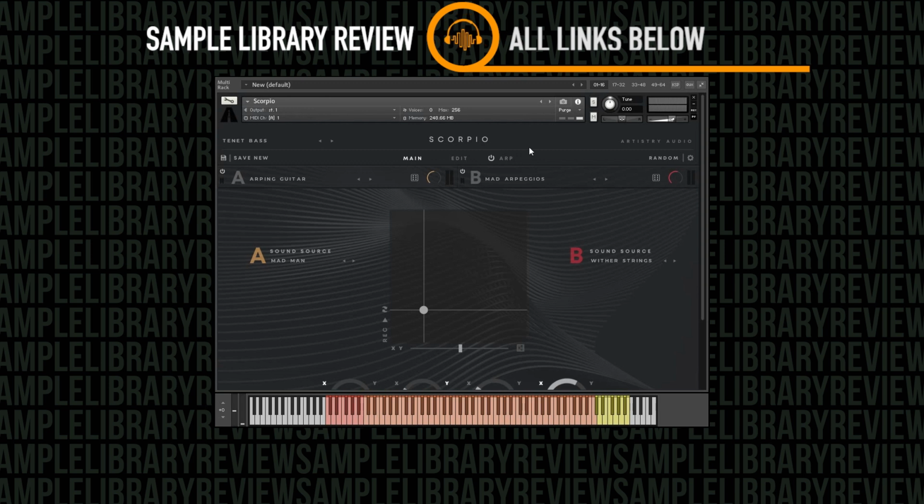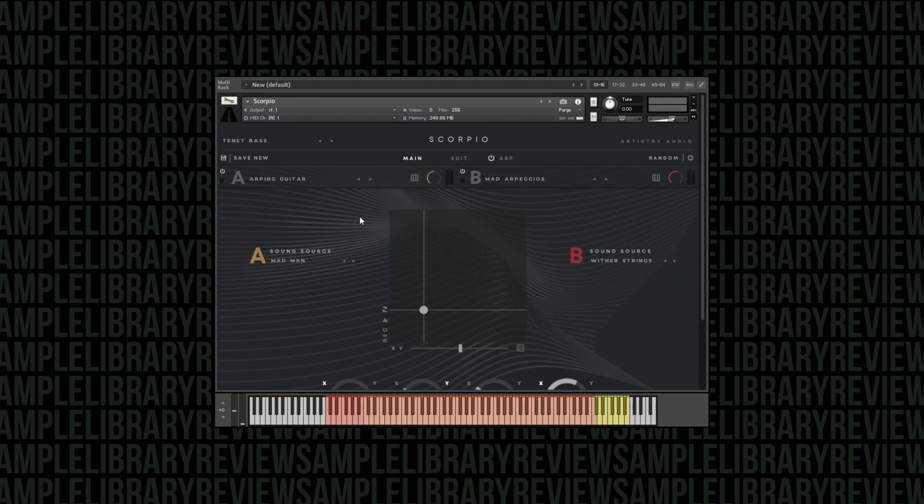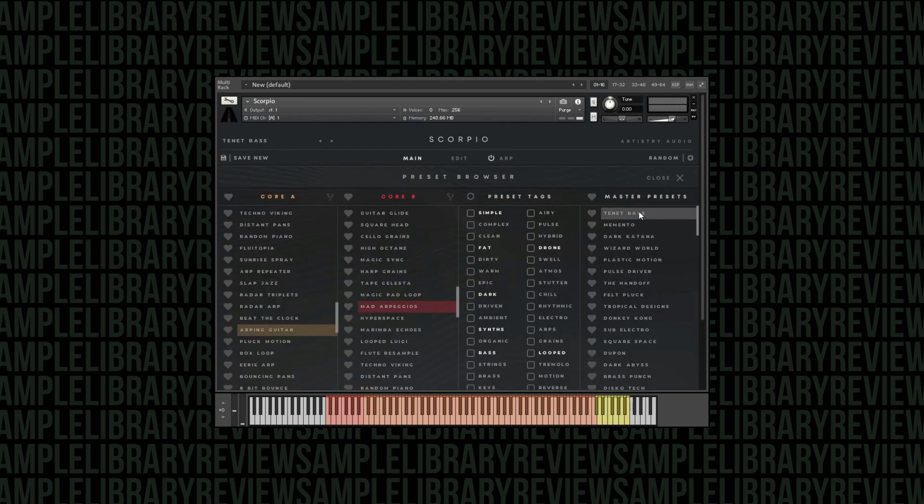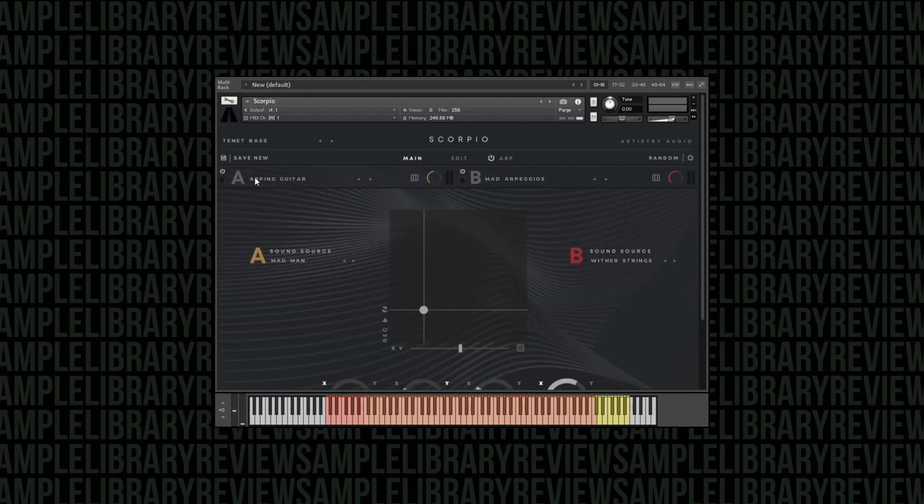But just to show you where you'll find the sounds, there's master presets. When you click here, you can see all of the master presets listed on the right, and then there's two cores. There's a Core A, a Core B, and then, of course, there's tags for the presets so that you can narrow it down to find exactly the kind of sound you're looking for. Let's go ahead and dive right in, and then we'll go through some of the presets and talk about the engine. So starting out, we have Tenant Bass.